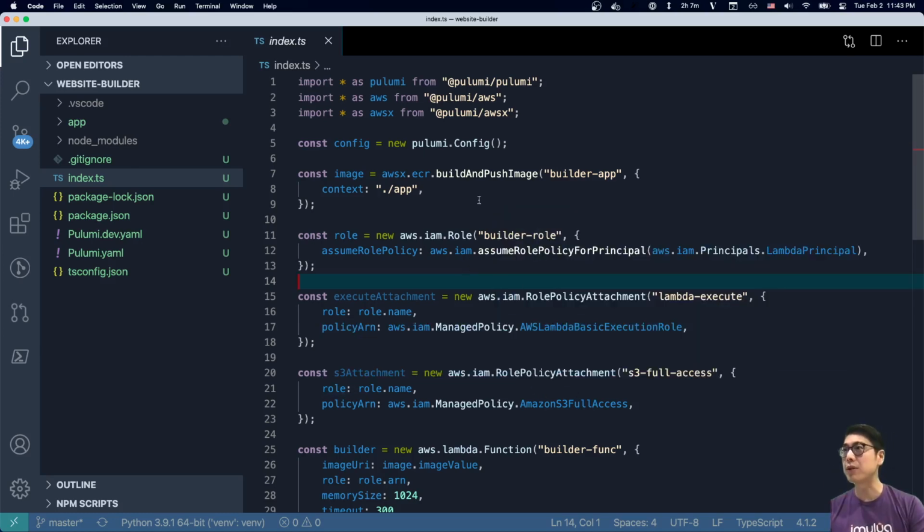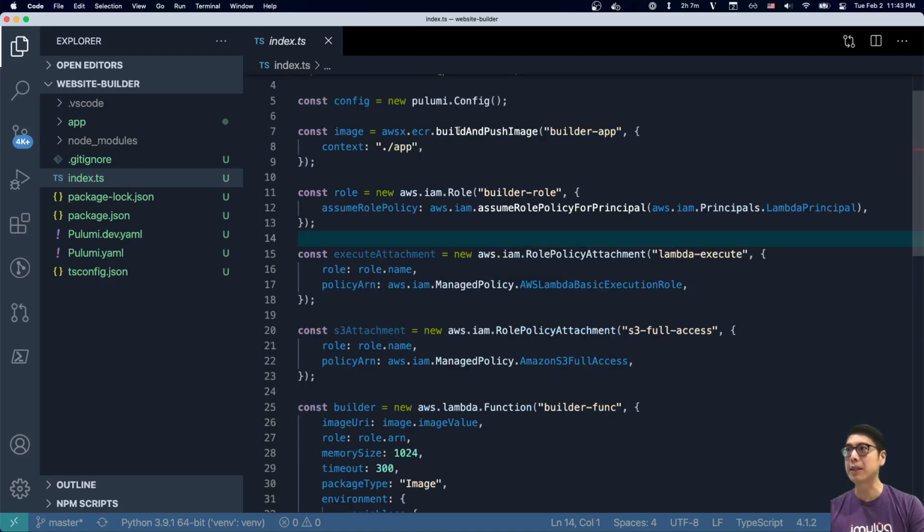But anyways, what are we doing? First, we're taking this image that we're going to look at in a second, this app image, and we're building it. And this is the Docker build context app, and we're going to go look at what's in the Dockerfile and in the actual application there. So we build this image, and it gets pushed to ECR, so Elastic Container Registry, in AWS.